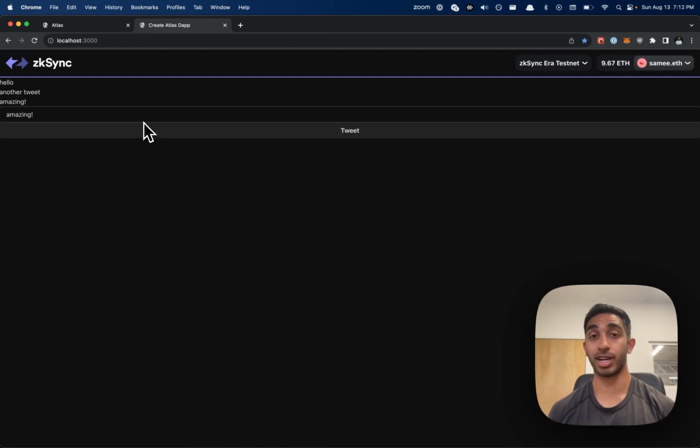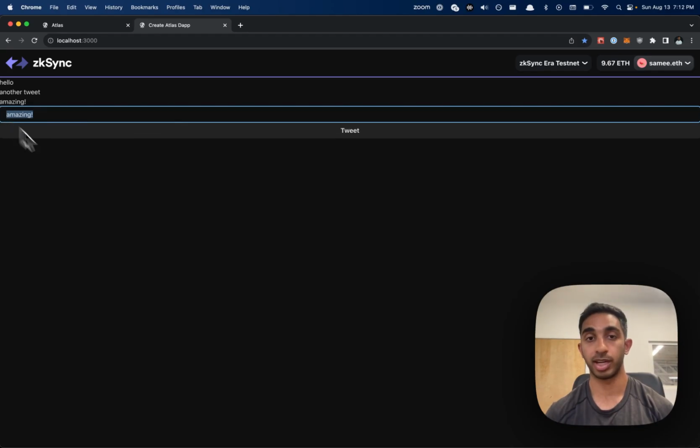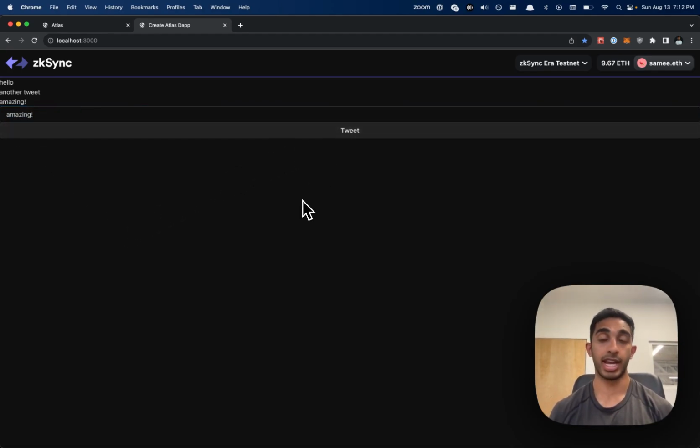Believe it or not, we're already done. Now we have a full DApp built out. We have this list of all tweets that exist, and we have an input field where we can enter a new tweet, and then when we press this tweet button, it actually writes a tweet and interacts with the blockchain, interacts with the contract deployed to a real network, and shows up now in our list of tweets. So that's pretty cool. We did that in just a couple of minutes.